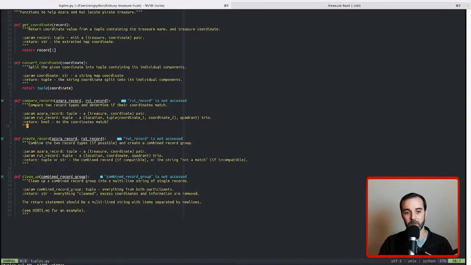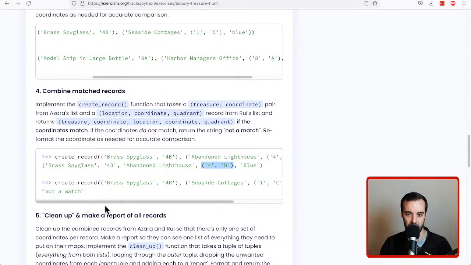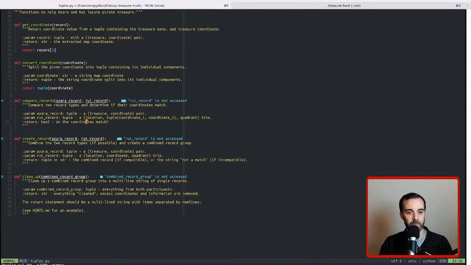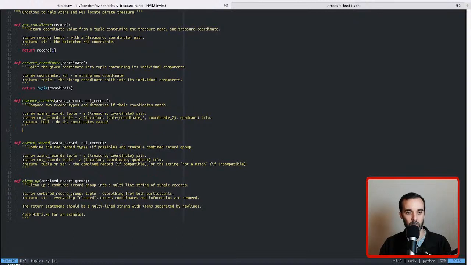So our job here is to convert Azara's record coordinate to the same version as Rui's record coordinate, and if they match, then we add these two tuples together, and if they don't, then we put out that not a match message. Pretty sure it was not a match, right? Yeah, not a match. So we're going to use our coordinate conversion mechanism, convert coordinate, to make Azara's coordinate version look like Rui's version.